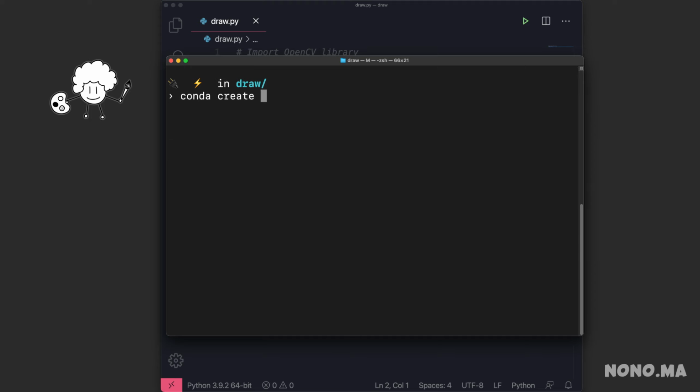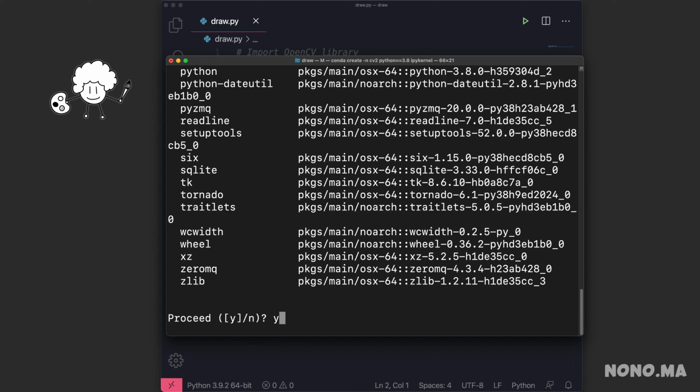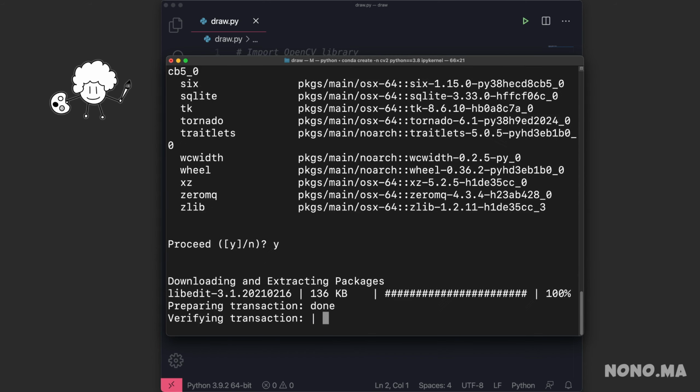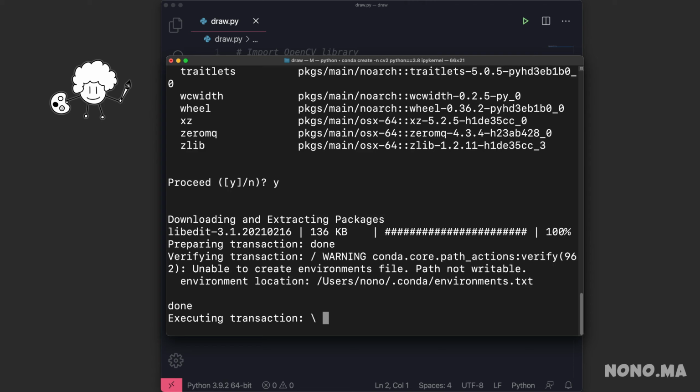First, I'm going to create a new Conda environment for opencv, and I'm going to make sure that we install Python 3.8 and ipykernel to create our own Python environment. Once the environment is resolved, we can proceed. And Conda is going to create a custom environment for us to develop there.